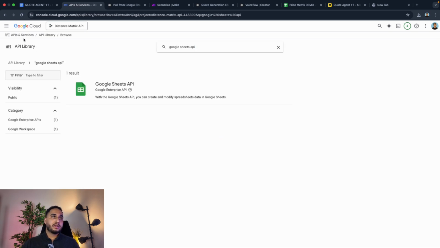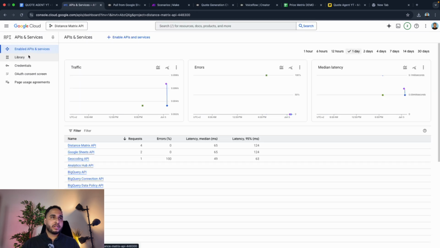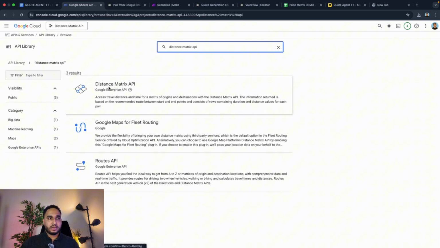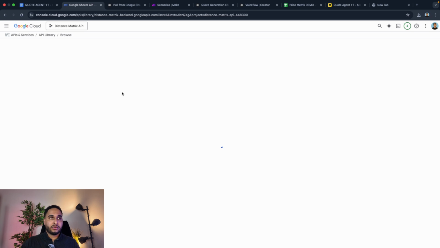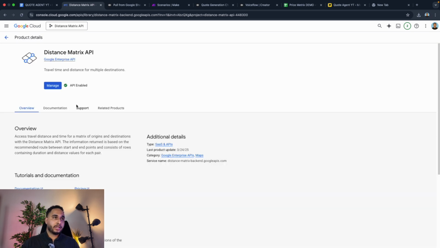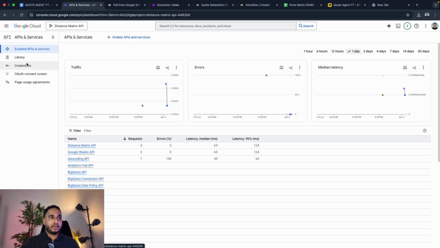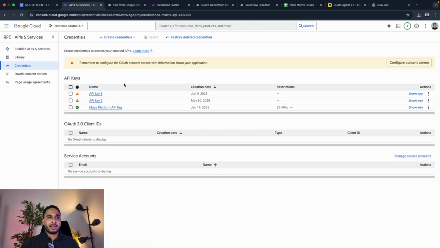If you have done that, go back to APIs and Services, to Library, and type in distance matrix API. So it's the first one. This will be useful later in this video, but you can already give it access right now. So if your project has access to both of those APIs, go back, and then under Library you will see Credentials and create your API key.